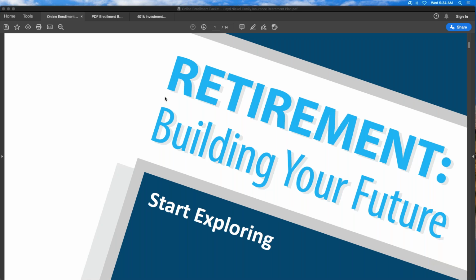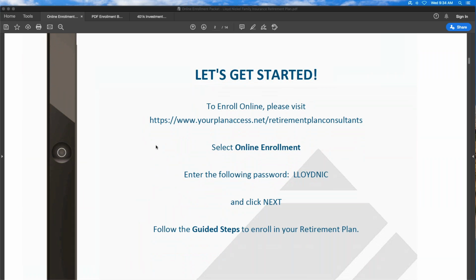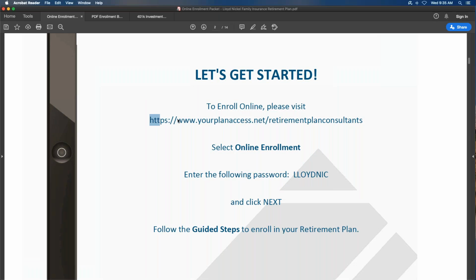So kind of hopping into this, the first attachment, or the most important one, is going to be the online enrollment packet. It is 14 pages in length. The first page is a cover page, and the second page is probably the most important thing that we'll cover all day today. If you forget anything today, just remember to go to the second page with the online enrollment instructions.